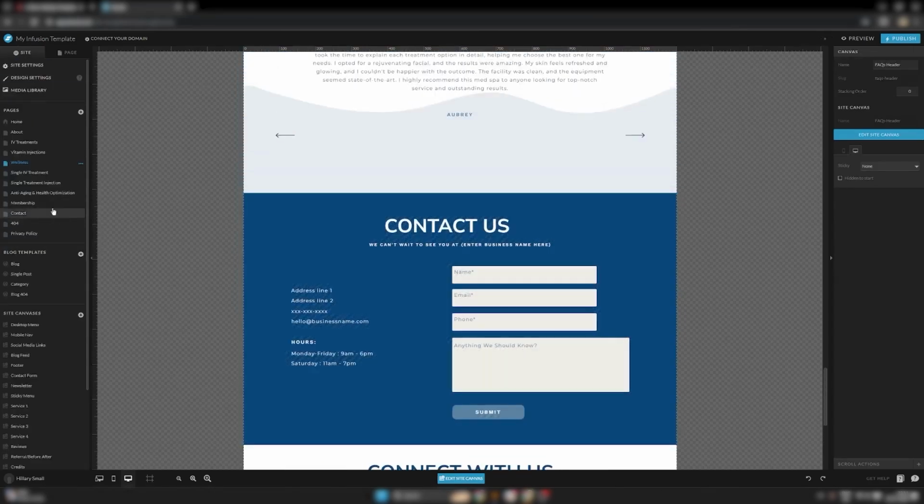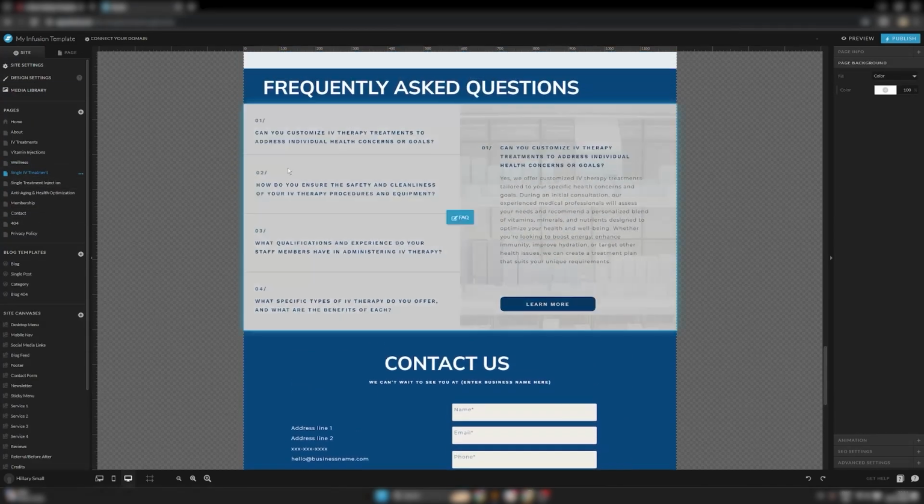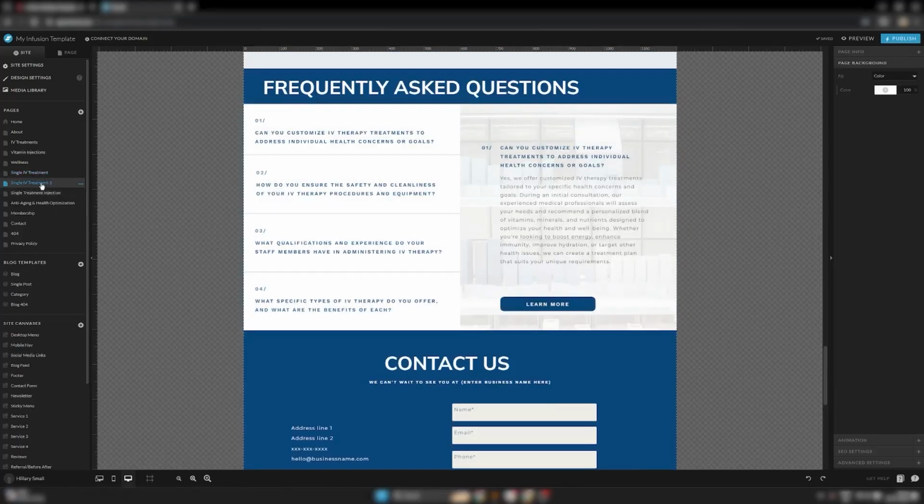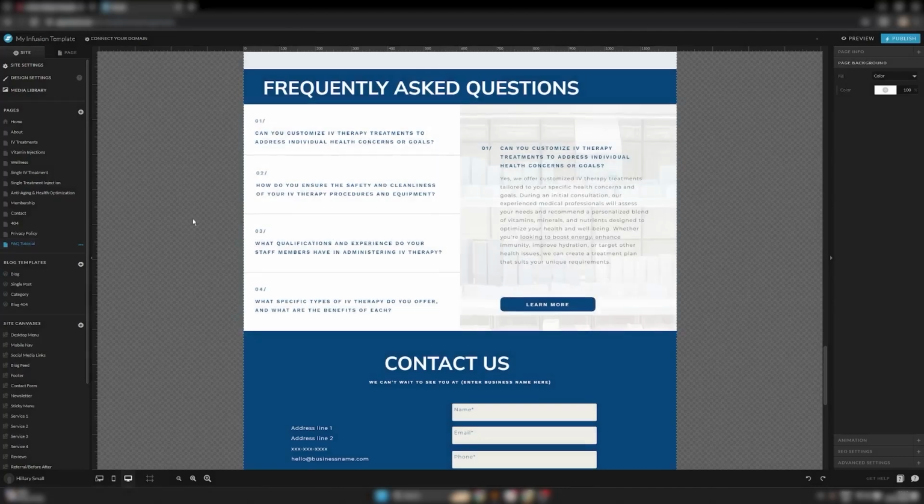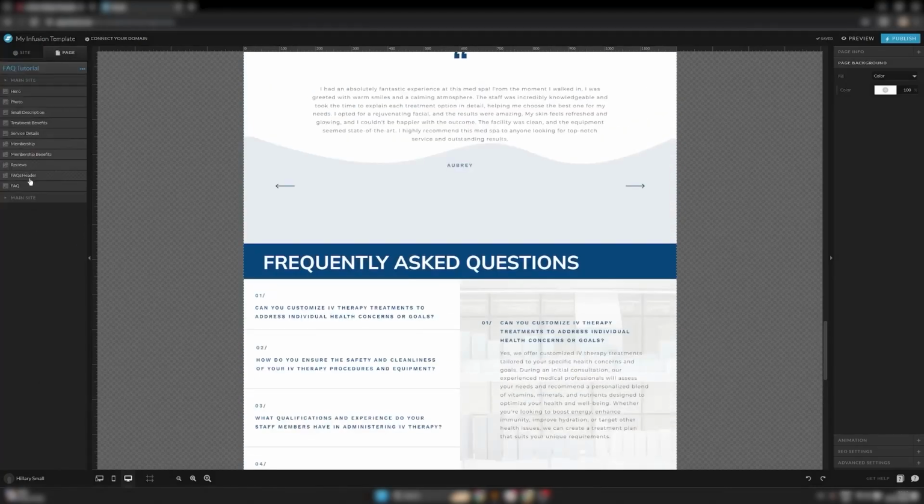Now we will move on to how to actually edit this canvas. We will go over to the frequently asked questions. Actually, what we will do is we're going to duplicate this for the purposes of this tutorial. I will drag this down right here, name this FAQ tutorial page, and what we're going to do is we are going to navigate to the FAQ.